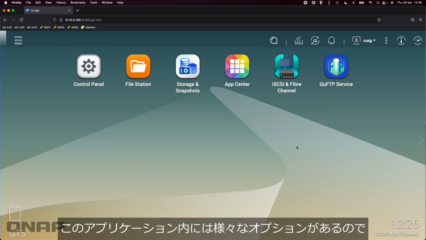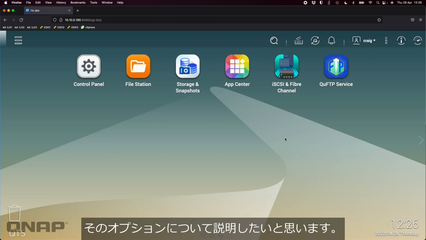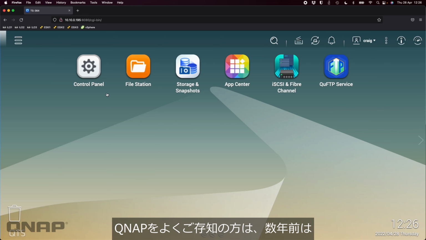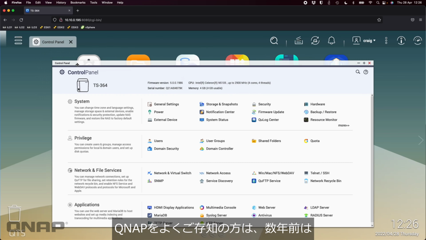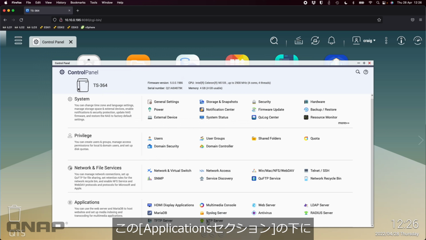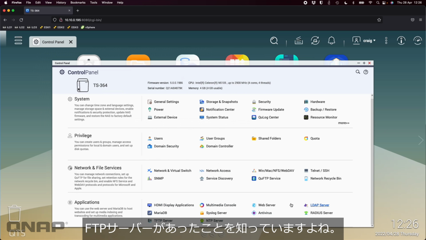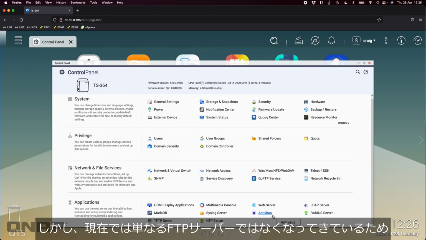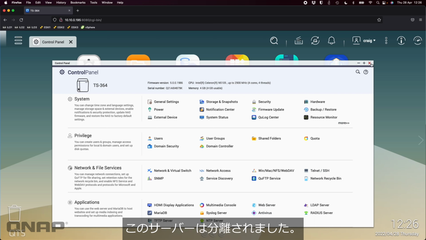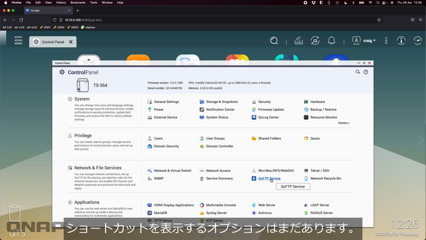There's a lot of different options inside our application, so I wanted to talk you through them. For anybody familiar with QNAPs for a number of years, we used to have the FTP server stored down here under the applications section. It's grown to be more than just a simple FTP server now, so we've separated it out. You can still see a shortcut to it within the network and file services.